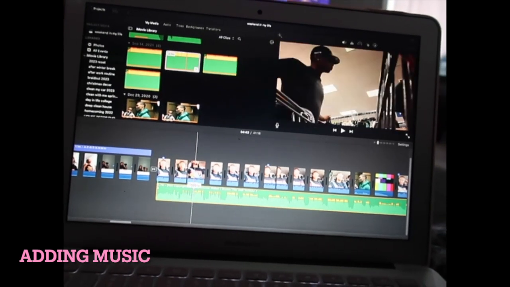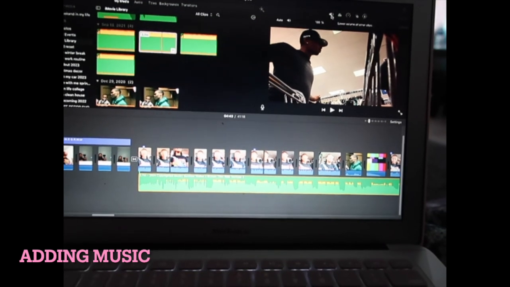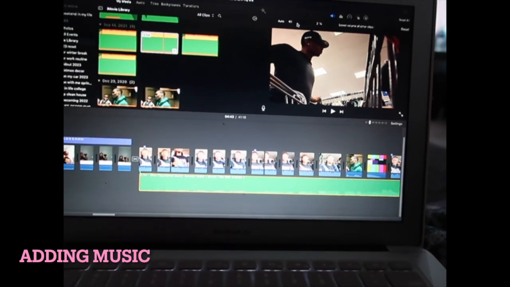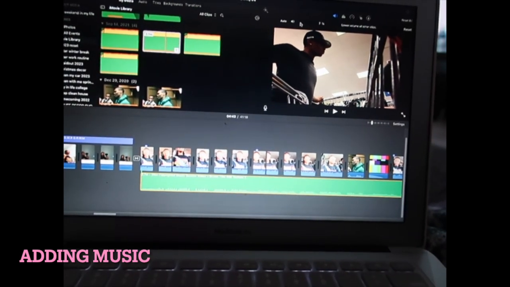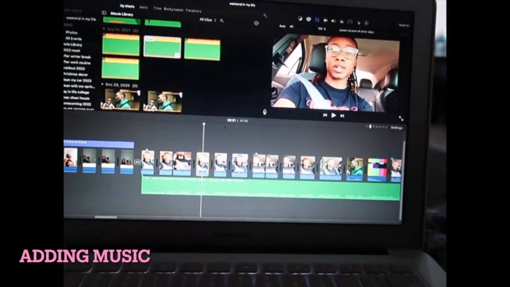Now I want to hear myself talk, but I just wanted the background music in the back. So I'm gonna go to the sound icon and lower this sound. I already do like 10, I think 10 or 15, but this sound is a little bit low. So let me see how this sounds.